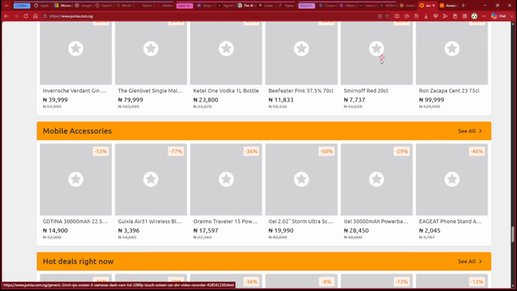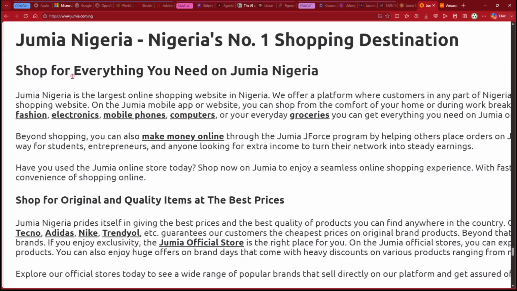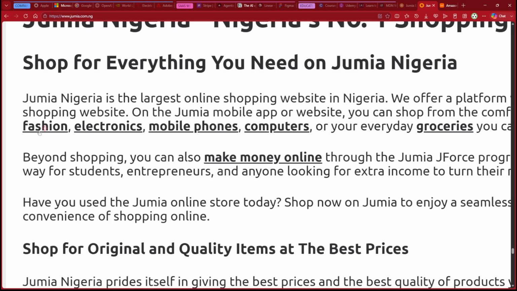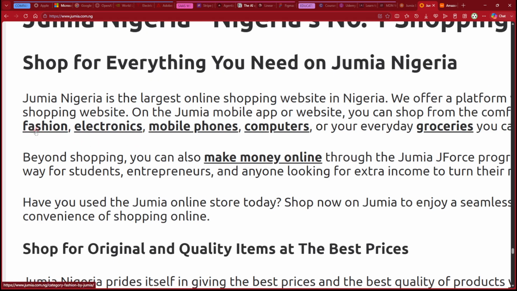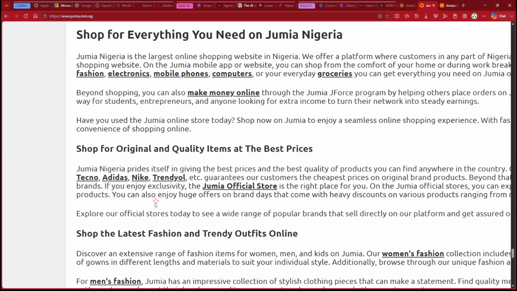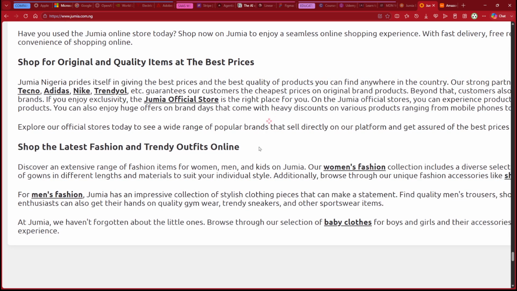This is another example on Jumia's website. At the bottom here, you can see that there are certain texts that are bold, the ones that they want people to notice, like fashion and electronics. You can see some of them are not just bold, but they have underline, right? This is something we are going to learn, and we are going to learn how to make text bold.